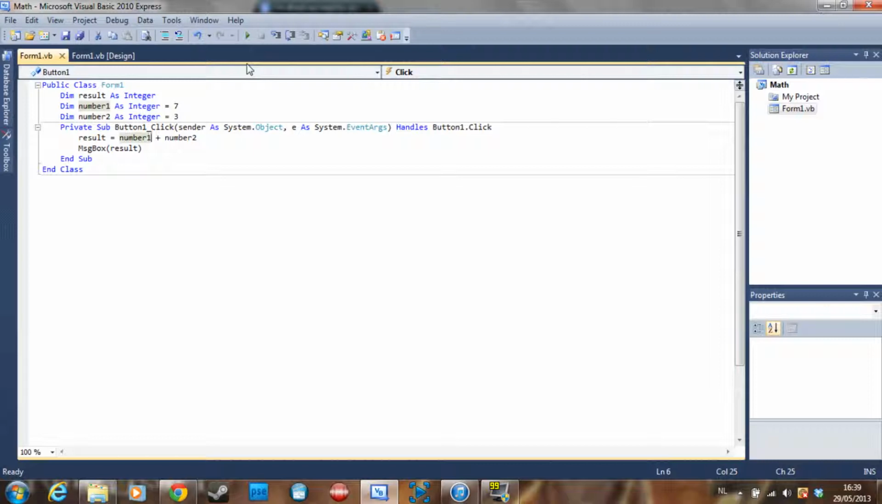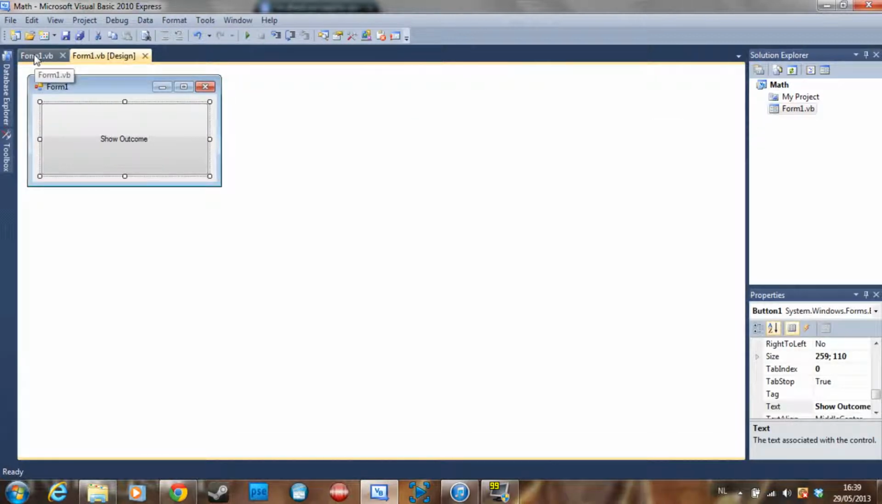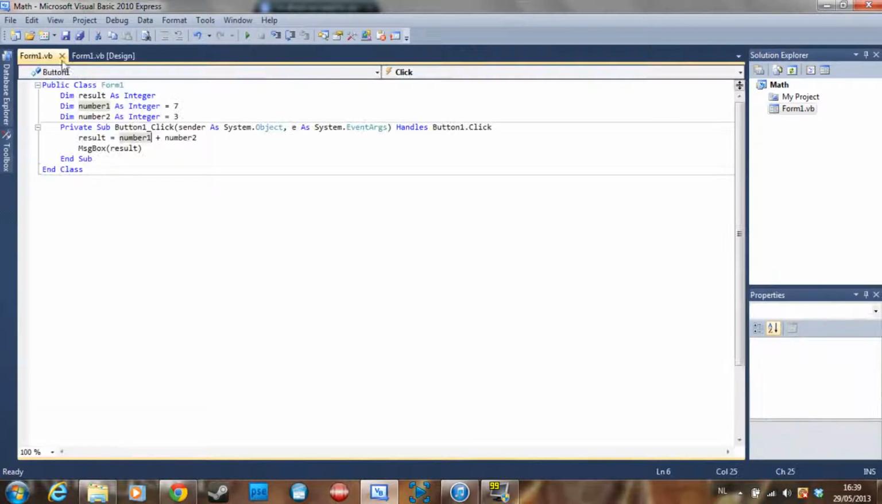So that's kind of the basics of math in Visual Basic. In the next tutorial I'm going to show you how to make a pretty easy calculator.